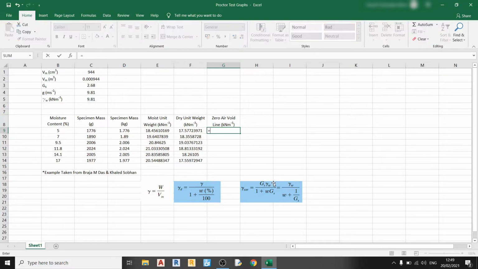The equal sign, unit weight of water, which is 9.81 kilonewtons per meter cube, divided by 5% divided by 100, add 1 over specific gravity, and key in your absolute referencing and drag this down.